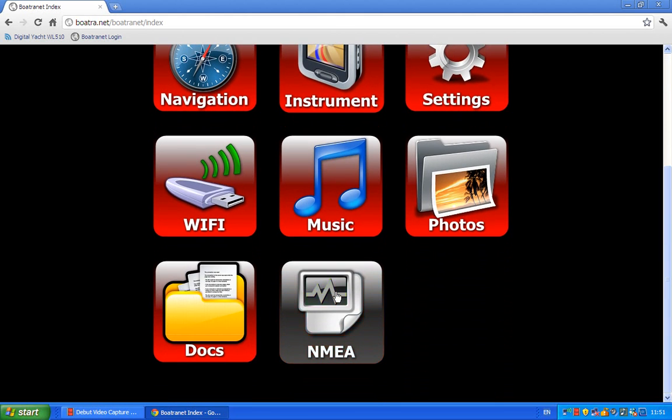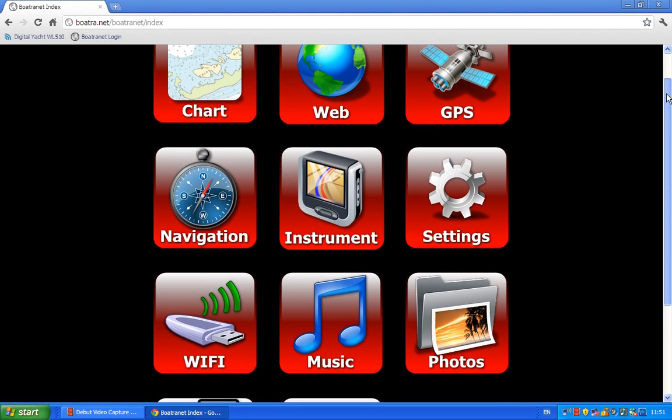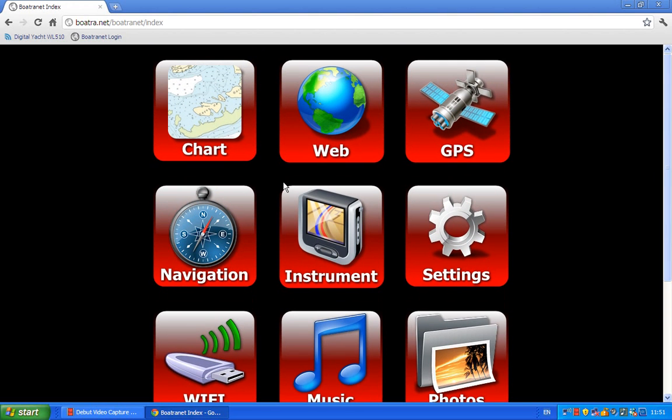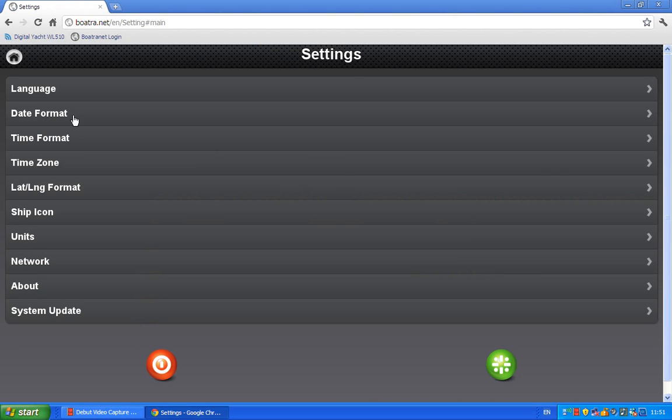Down the bottom here we've got the media. We can put music, photos and docs onto BOATraNET, and I'm going to do a separate video about that aspect of BOATraNET operation. And I'll also do another video about how you can use the WL510 to connect to the internet with BOATraNET. That'll be a different video. But for today's video I'm going to take us to the settings, because it's quite important that you can set up the language or the date format and all the different options.